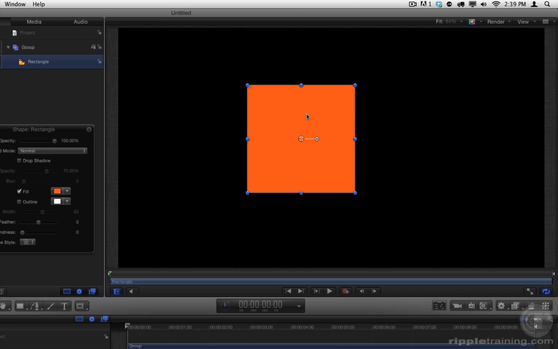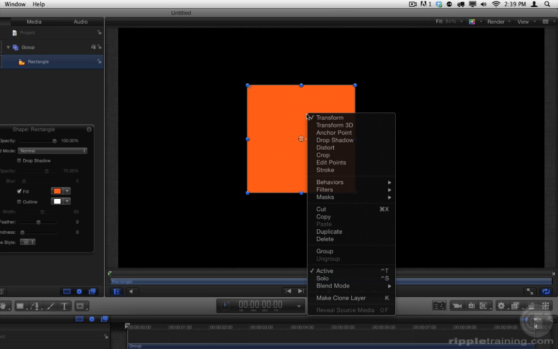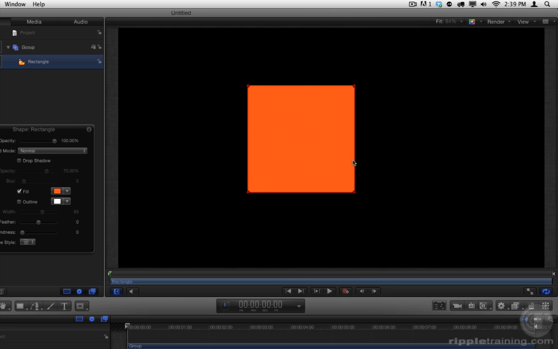Shapes also have some unique properties that can be changed in the canvas. Right or Control-click on the shape to reveal the contextual menu. In addition to the standard tools available for all layers, like Transform 3D, Anchor Point, and Distort, there are a few tools specifically for shapes. Select Edit Points. Every shape is drawn by connecting lines to control points. With the Edit Points tool, you can adjust both the lines and the control points. You can drag a control point to change its position.